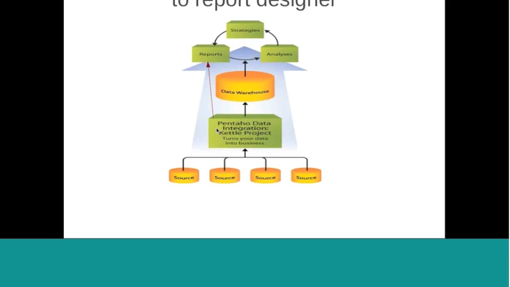We know that Report Designer can be used to build, create, and publish reports in various formats like HTML, PDF, and so on, using various data sources like database, OLAP, XML, and so on.